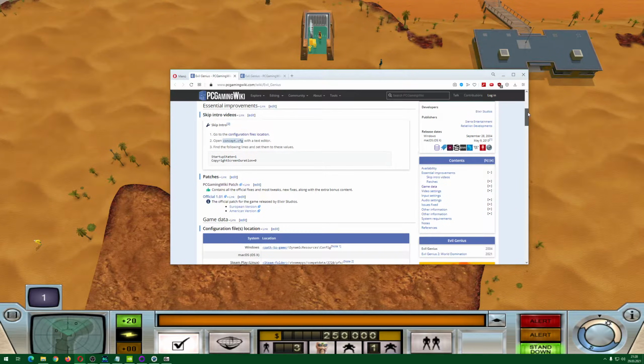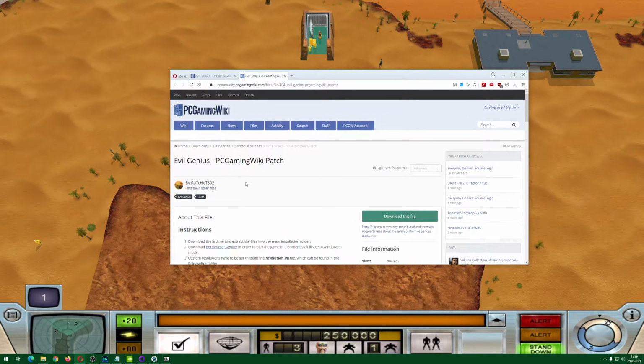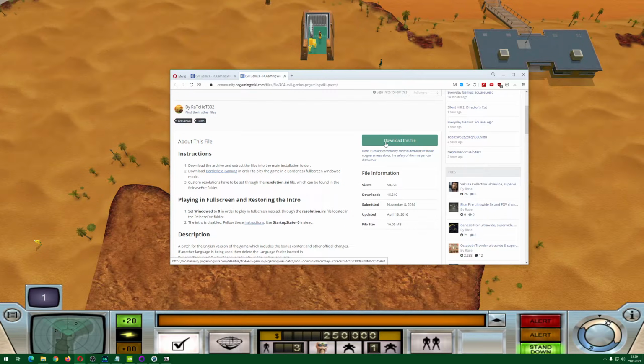The most important bit, after you've installed it on GOG, of course, is the PCGamingWiki patch. This is the unofficial one. The one on GOG will be version 1.01, and the unofficial patch can be downloaded and extracted into the installation folder. In this case, first and foremost, you download it. It is in the same file here, PCGamingWiki. Go into the download this file dialog, and then you can just download the whole thing.